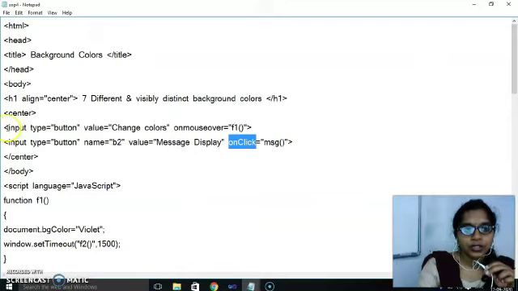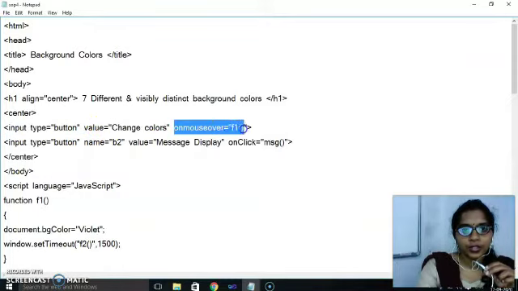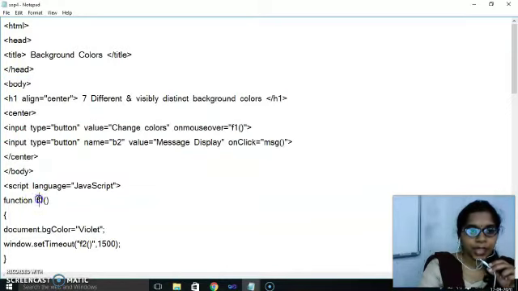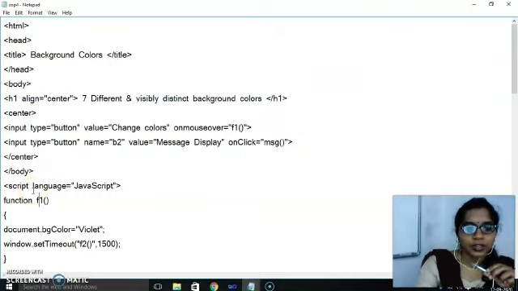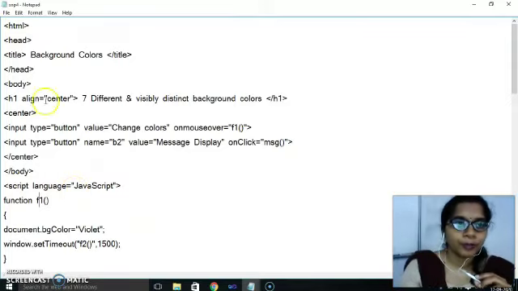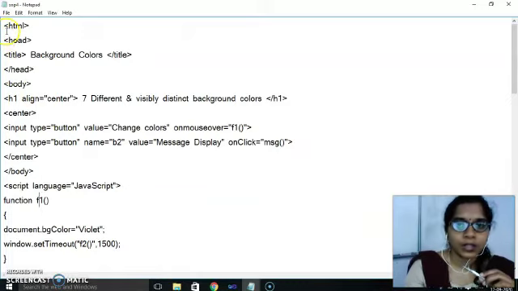With the input tag we have inserted one button, the value means what text you want on the button, and on the mouse over event you need to call one function. This coding is in the body tag, as you can see, but in the script tag you have to write the logic behind this coding, that is the execution. JavaScript is the language we are using as a scripting language. So let us see the coding line by line.